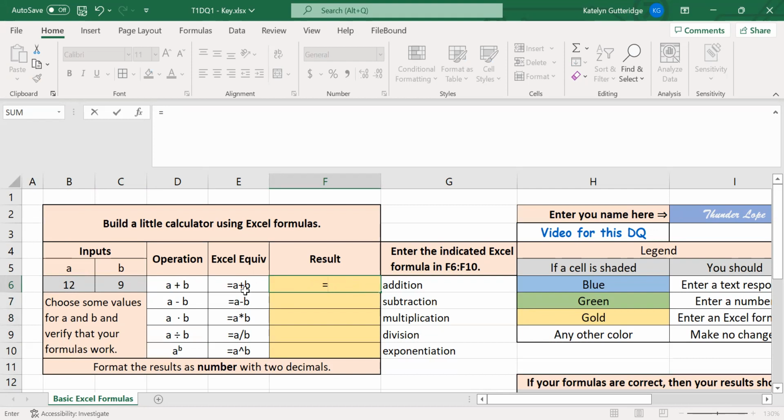After the equal sign, I want to take A plus B. I want to make sure I cell reference each of these. So instead of typing in my numbers, I'm going to go over to where A is, and I'm going to click on the number that represents A. So I'm going to click on my 12. When I click on my 12, Excel is going to type B6 into the cell.